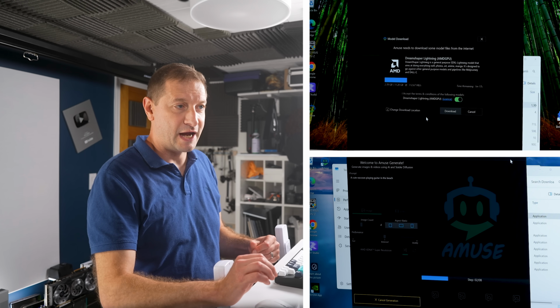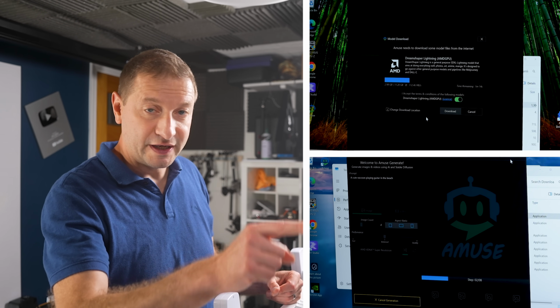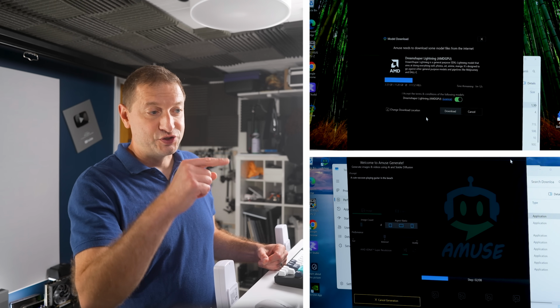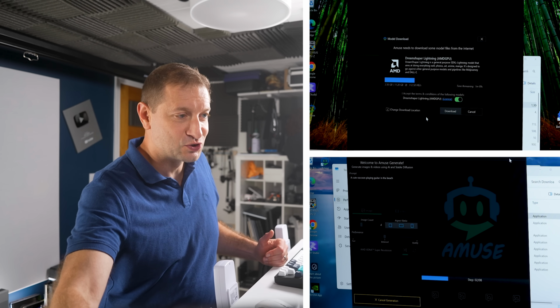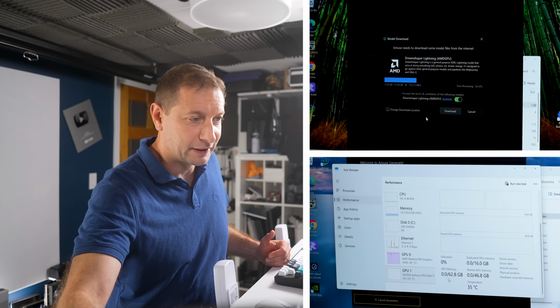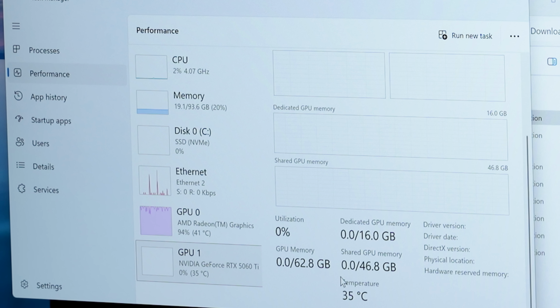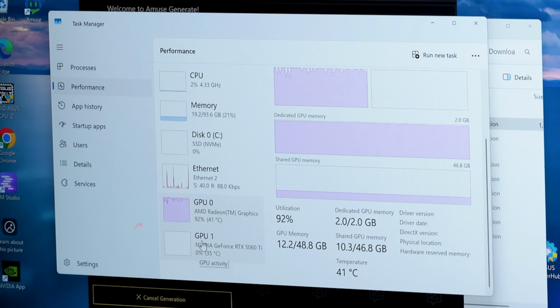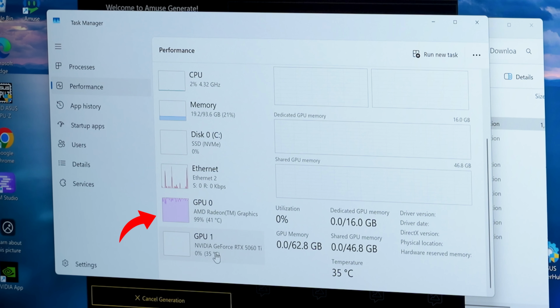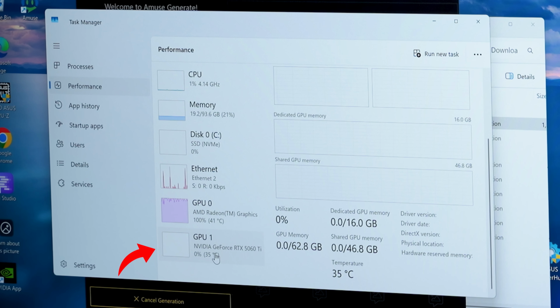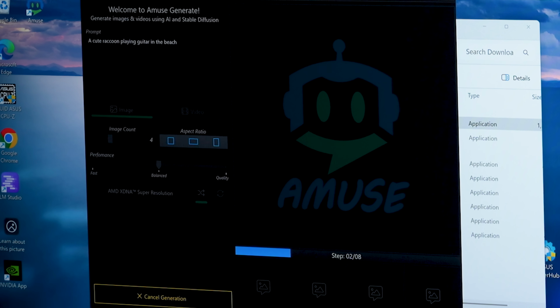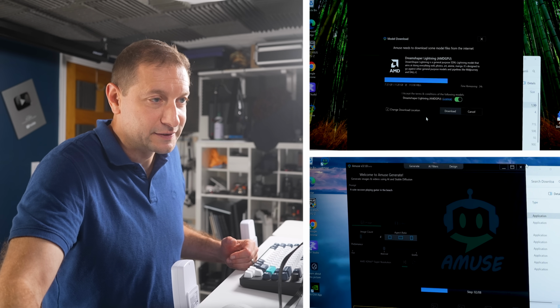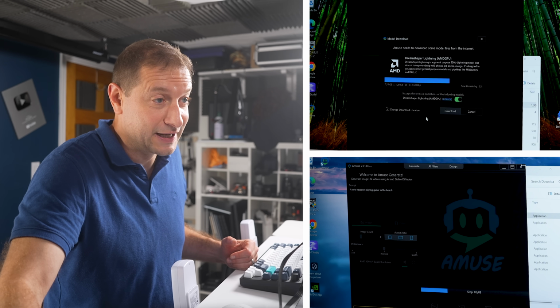The AMD one is downloading the model, but the NVIDIA one has already downloaded it and it's generating, but the generation is taking so long. Let me do a quick checkup on, oh, what's going on? Oh, it's not running. I was wondering why it's taking so long. It's because it's processing it on the iGPU and not using the NVIDIA GeForce RTX 5060 at all. That's a shame. I'm gonna have to cancel that generation because that doesn't help us at all. All it tells us is that it's gonna take a really, really long time if you try to do that.